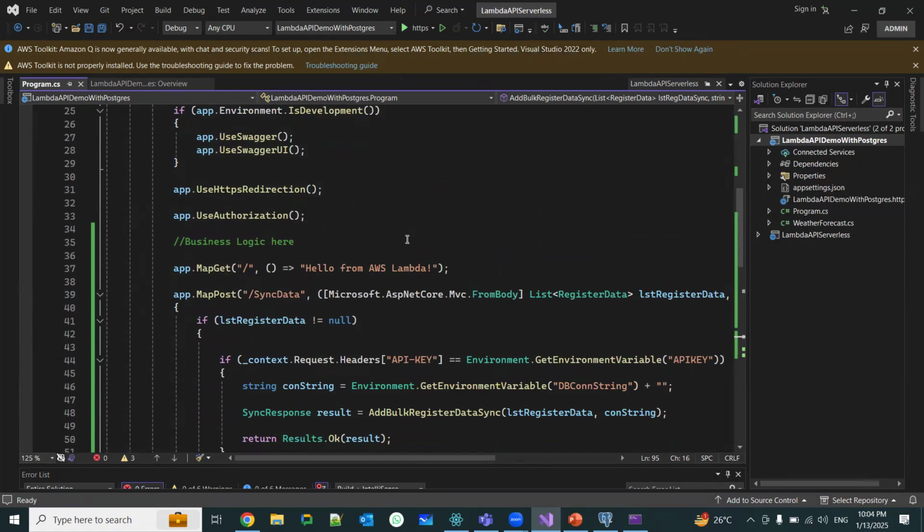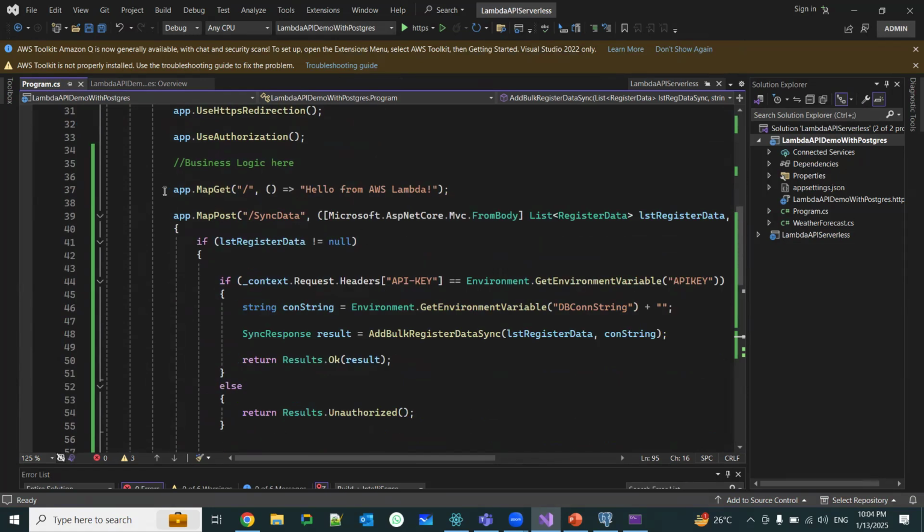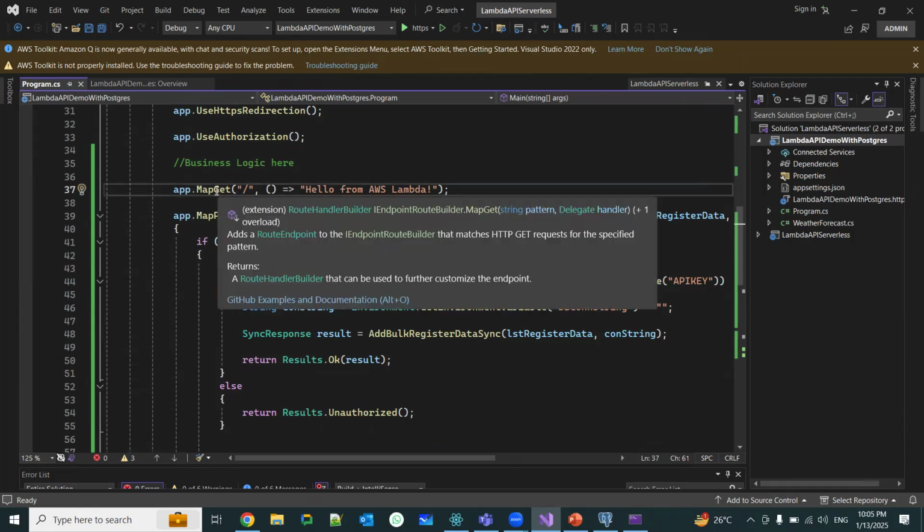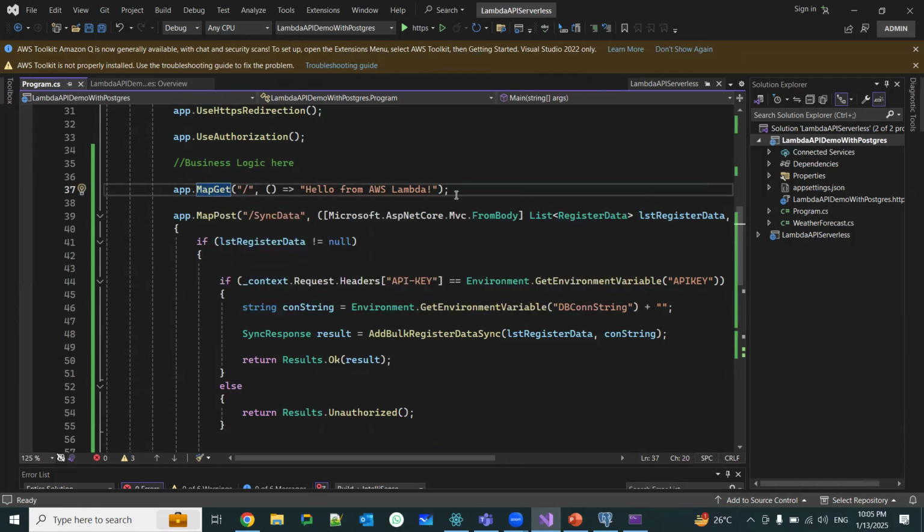Okay, so we have this default endpoint. Once we deploy this function to AWS Lambda, we will create a function URL that will be the base URL of this API. And once you hit that URL, you will get a default message, "Hello from AWS Lambda." That is, we are mapping a GET method here, the default route.